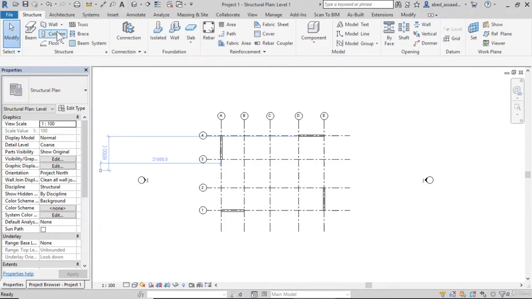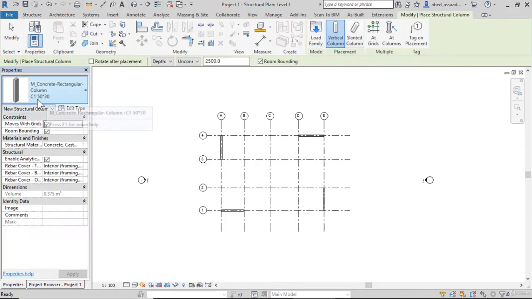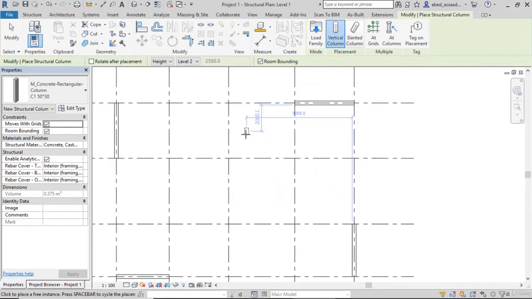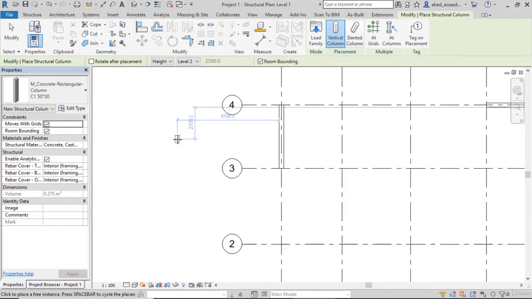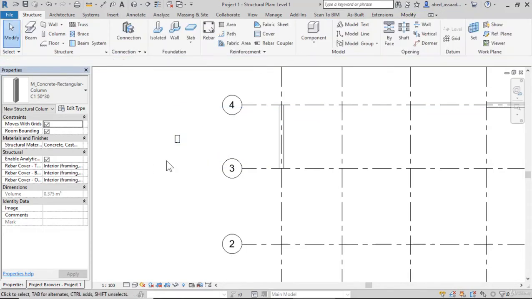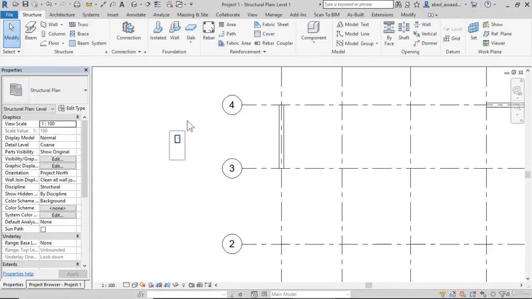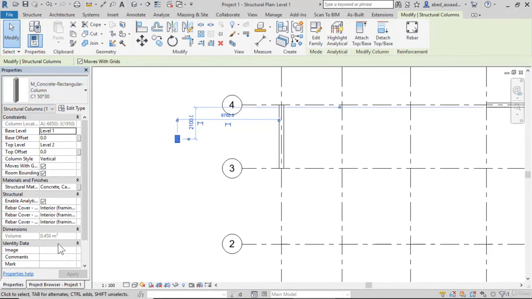How can I draw this column? Click on columns, C1 50-30, height to level 2, and click on any points. For example, click on this point, the column is the model. Okay, I can click and see the properties.